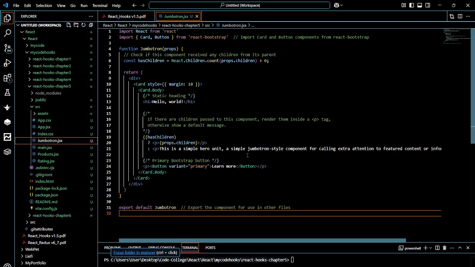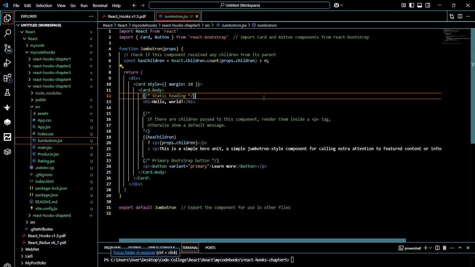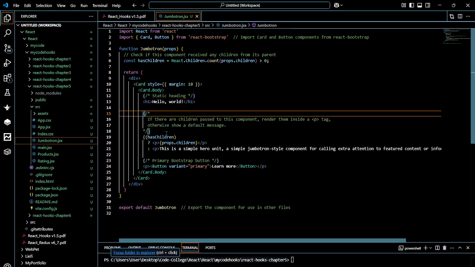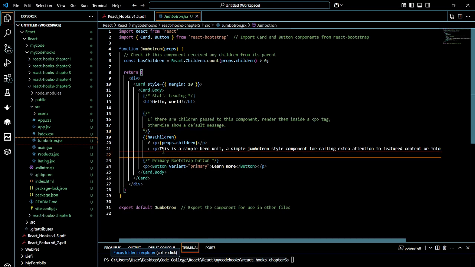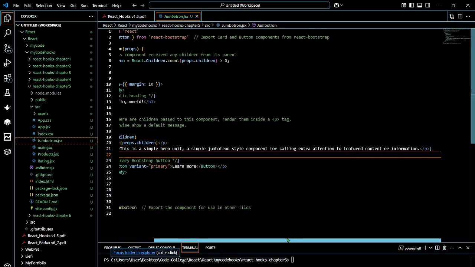Export. Here's our Jumbotron. So basically, what this is going to do is check if the component received any children from its parent. Pretty basic stuff, typical function. We've got our return, so card style. This is going to be hello world, so it's going to be like a form fill out thing. Now, if there are any children passed to this component, render them inside a paragraph tag. Otherwise, show a default message. This is a simple hero unit. I'm not gonna read that whole thing, but yeah.